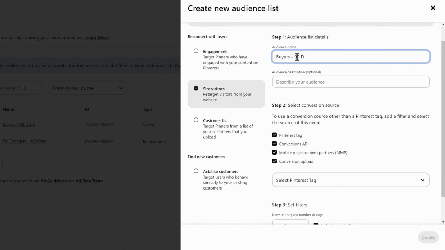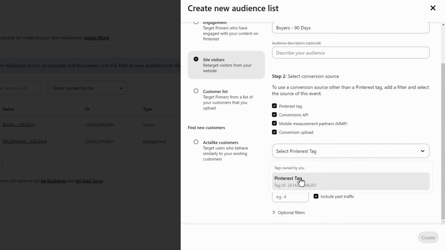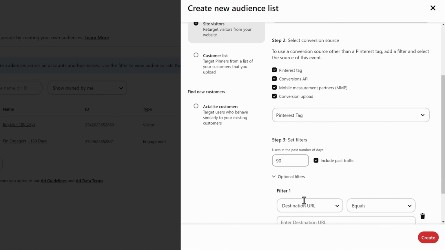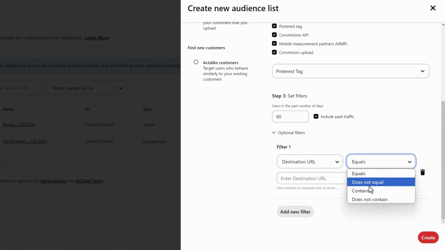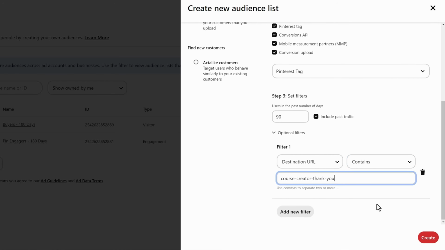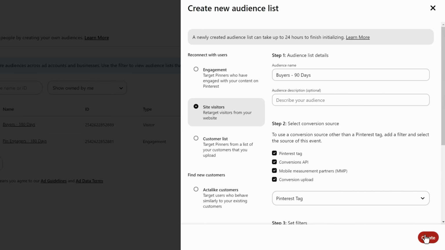Buyers, 90 days. We're going to select the Pinterest tag. We're going to say 90. We want to include all past traffic retroactively, because why not? Destination URL contains. Enter that again, and that's it. We're going to click on create.